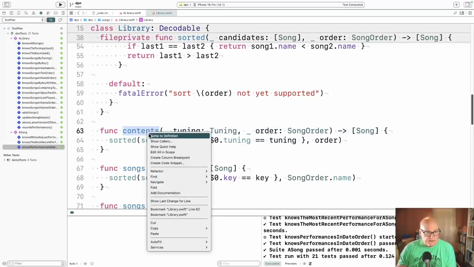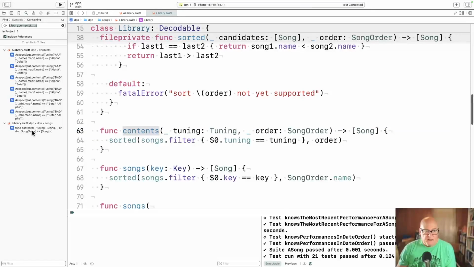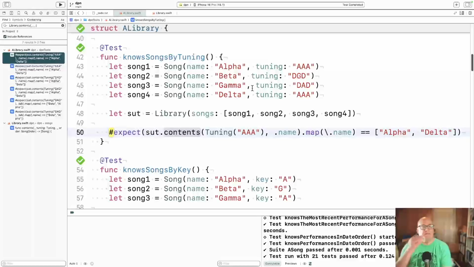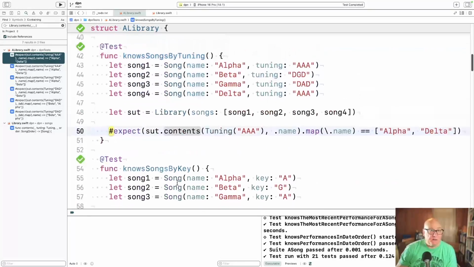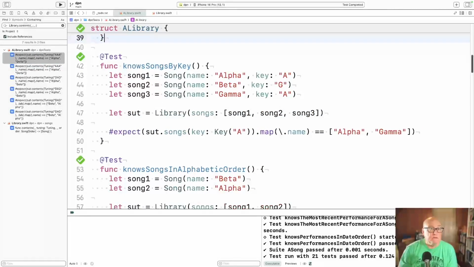Tuning. I don't think we use this anymore because now our top level screen only sorts by key, not by tuning, and that was why this was there. Okay, so these, let's see what they do. Well, it's almost irrelevant at this point. We've got songs by key, which is what we really care about these days. So no one uses this code.